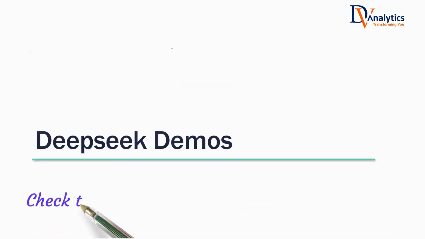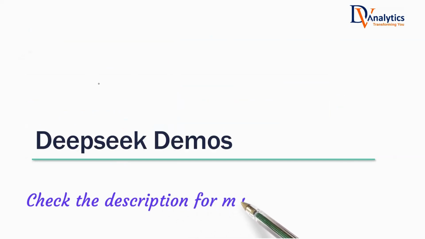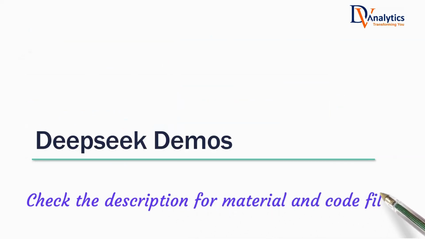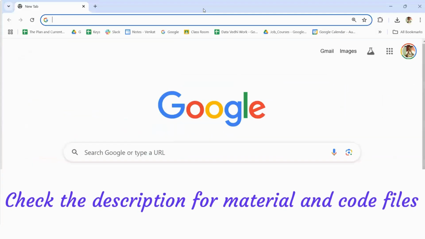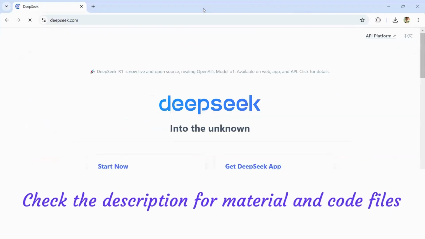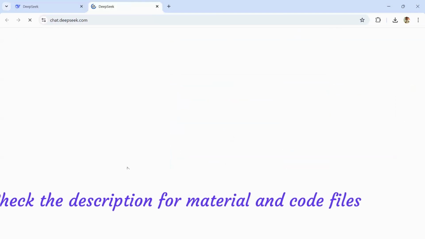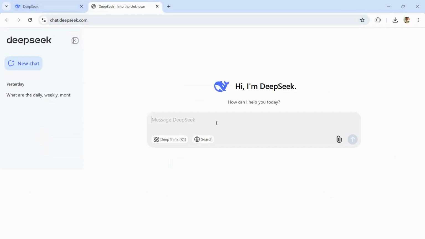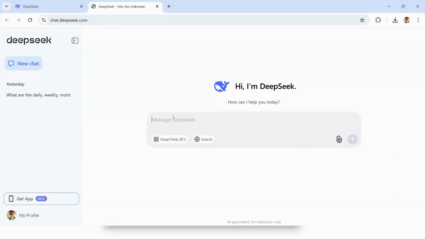Now let us see some of the DeepSeek demos. We will go to the DeepSeek website first of all. If you want to use it as an alternative to ChatGPT, you go to deepseek.com. I think it has to be chat.deepseek.com. And this is how it looks. It looks exactly the same as ChatGPT. Not much difference in the overall look and feel of this website.